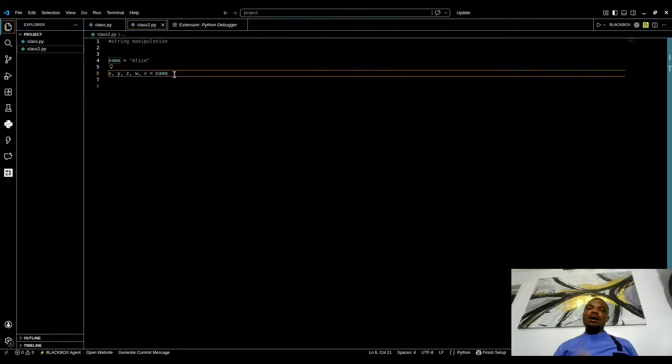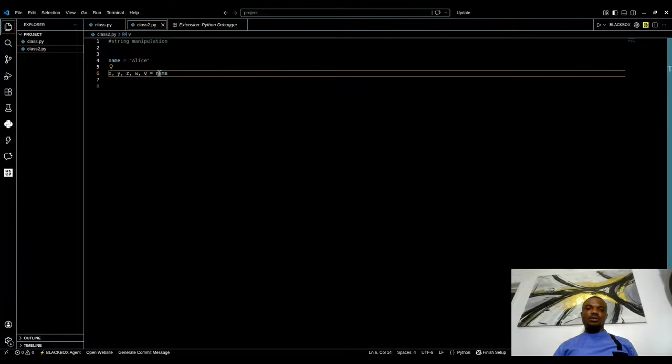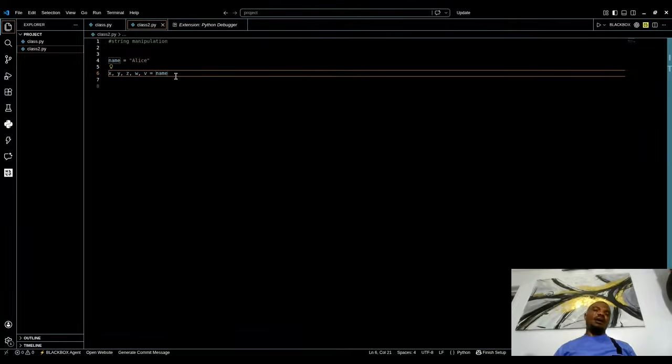And then what will happen here is that each of these texts will be broken into five places. The first one, which is A, will be assigned to X. The second one, which is L, will be assigned to Y. The third one will be assigned to Z, then W, and so on. So in this case, we've picked the value that is stored in the name variable, broken it down into five places, and then assigned them to different letters.